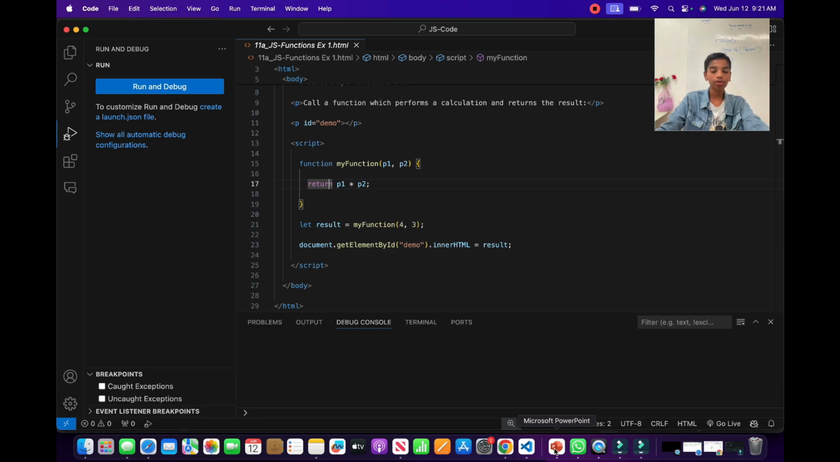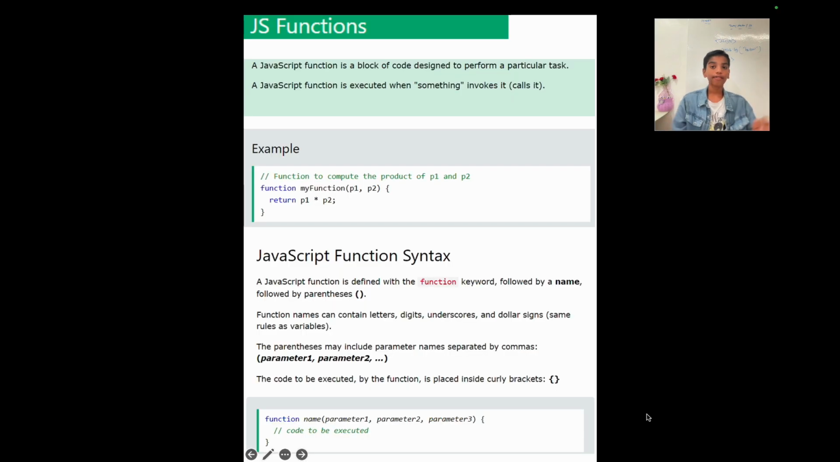Now let's go back to the PPT. JavaScript function syntax. A JavaScript function is defined with the function keyword, followed by a name, followed by parentheses. Function names can contain letters, digits, underscores, and dollar signs. They have the same rules as variables. Parentheses may include parameter names separated by commas.